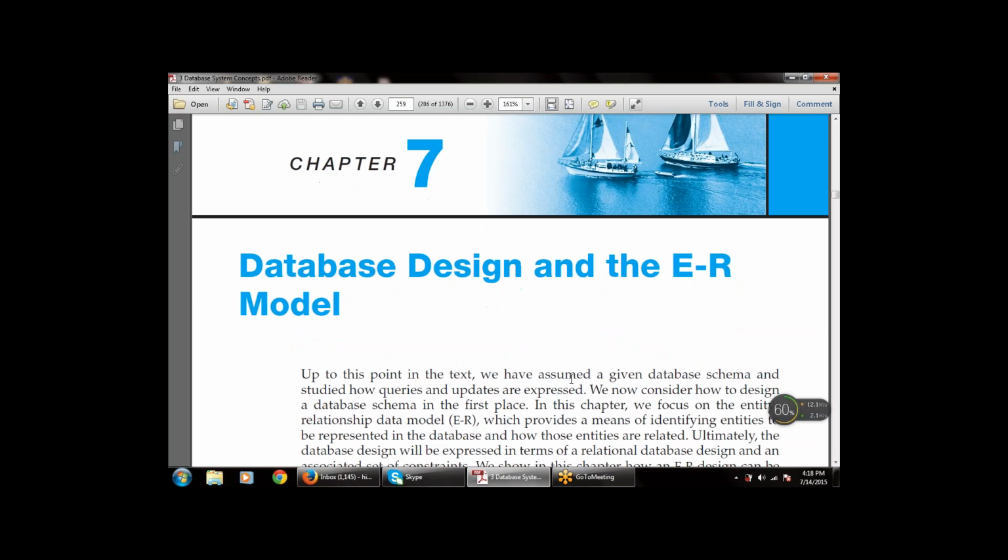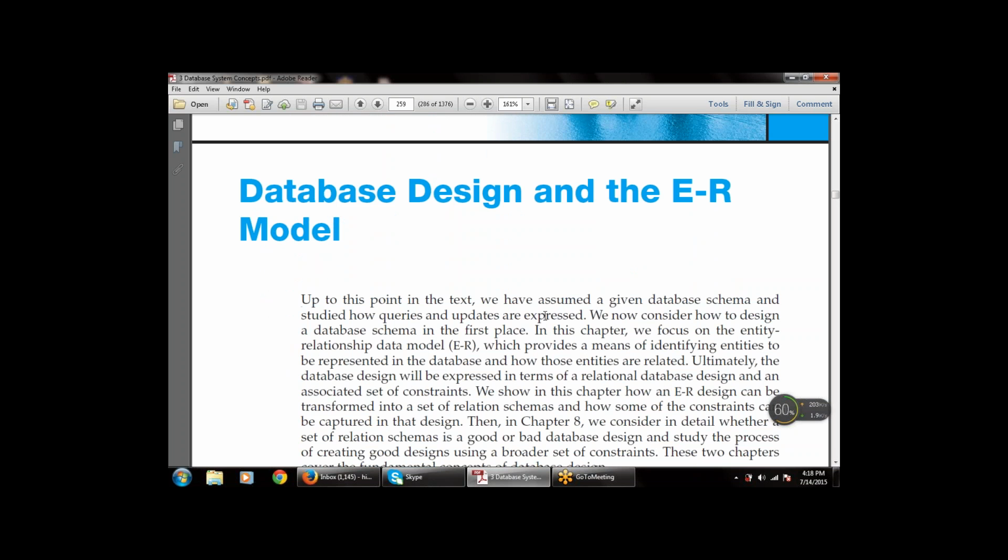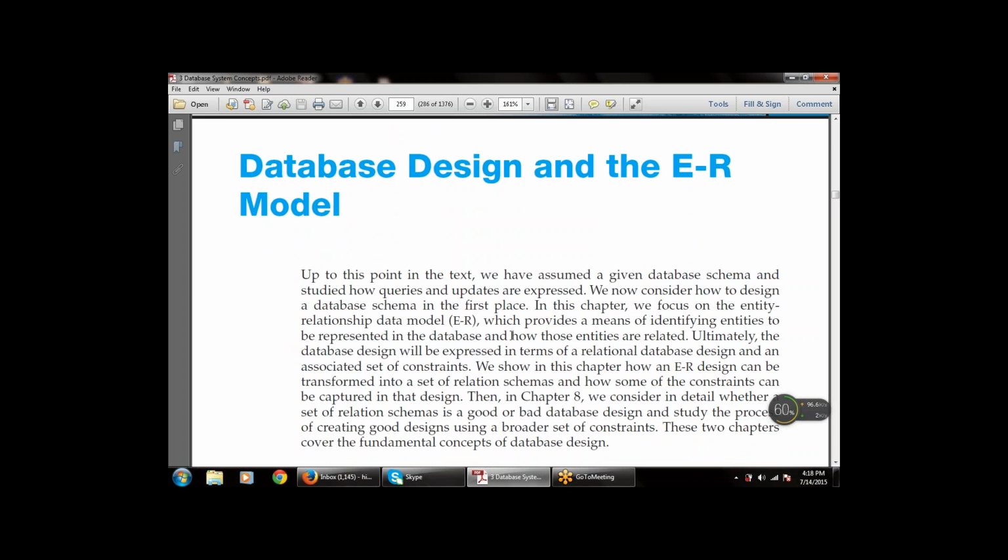Up to this point in the text, we have assumed a given database schema and studied how queries and updates are expressed. We now consider how to design a database schema in the first place. In this chapter, we focus on the entity relationship model, the ER model, which provides a means of identifying entities to be represented in the database, that is, how to identify the different entities available in the database and how these entities are related to each other.